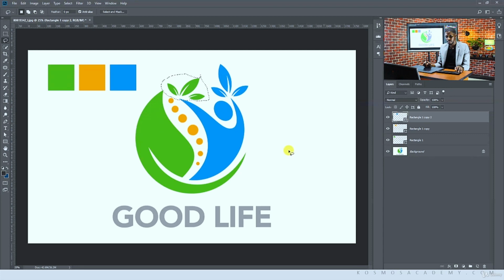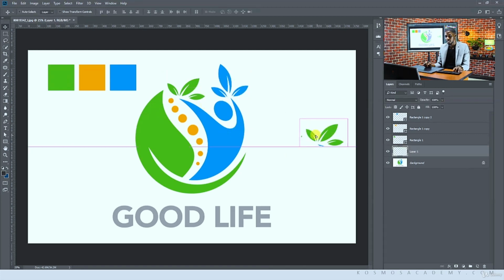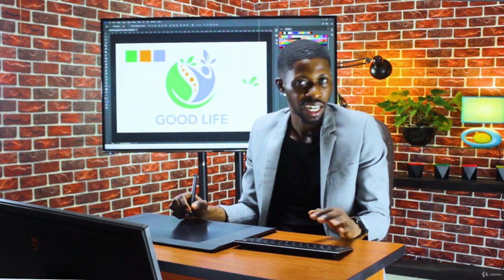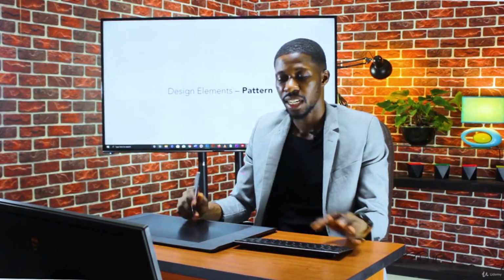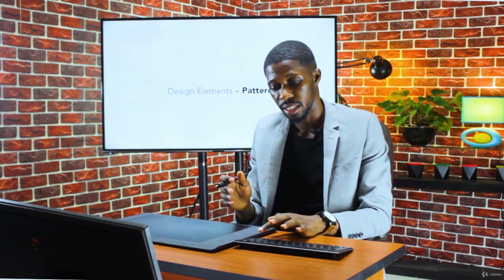You get it? If I select this, we can use this as a pattern. We can use this as a pattern in our design. That is just an option. We can decide not to use it, but let's see how this project goes. So that's also one element, an element of pattern.